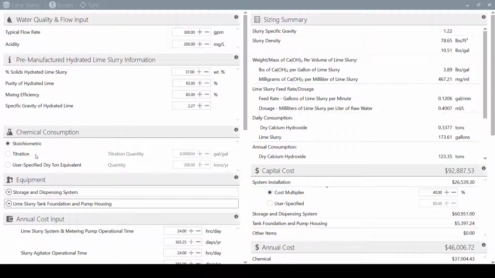The titration method allows users to input the results of field or bench acidity titrations that empirically determine the required dose to achieve effluent standards.